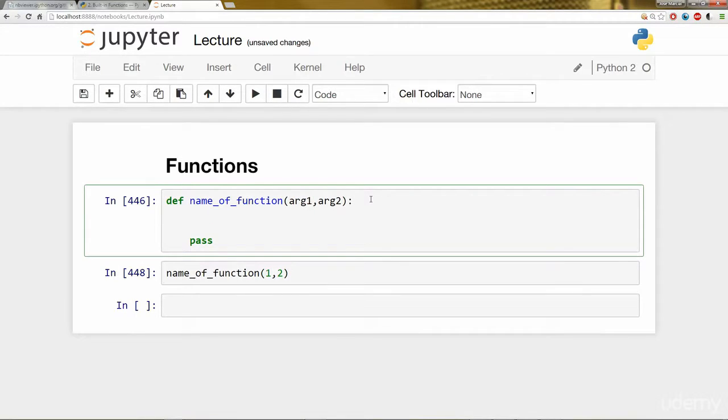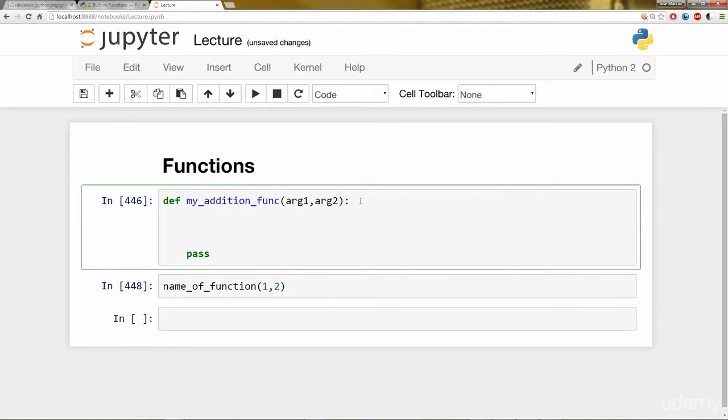We want to do something. So let's go ahead and rename this function. Let's call it my addition func. This is a really long name, but hopefully you can guess what we're going to do.